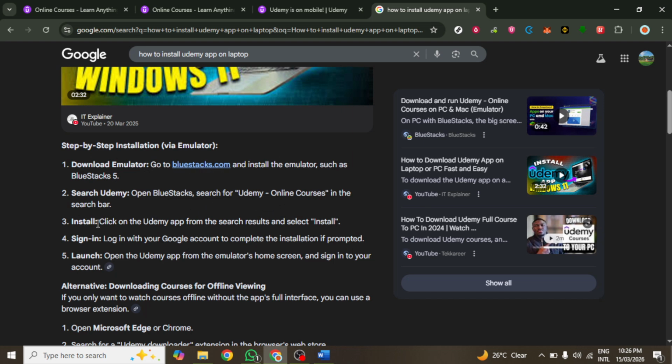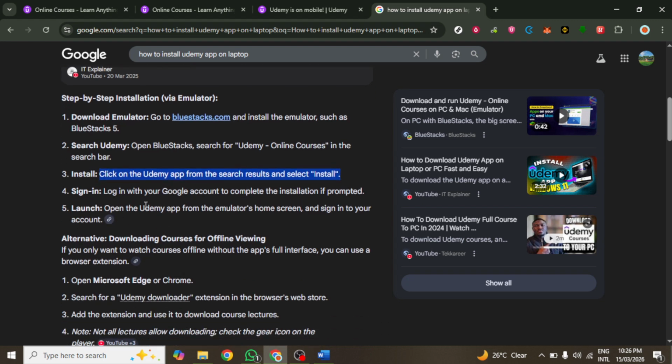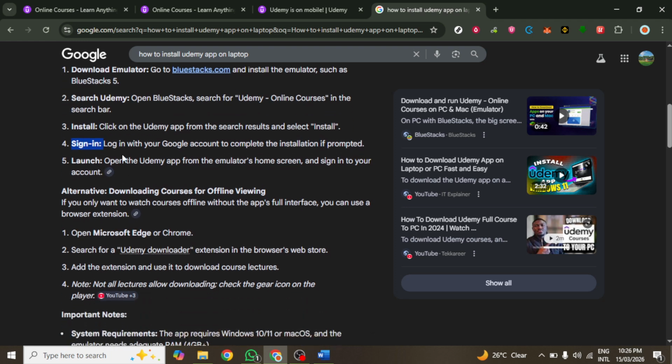Using a web browser provides full access to Udemy course features on your laptop, including quizzes, downloadable resources, and discussion boards. If you choose to explore using an emulator for the mobile app, ensure that your laptop meets the necessary system requirements and has sufficient storage space to accommodate the emulator and the Udemy app.